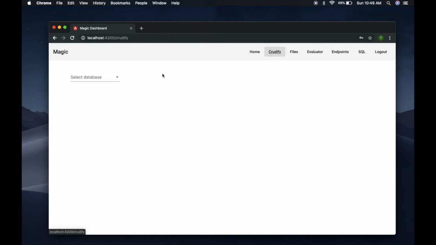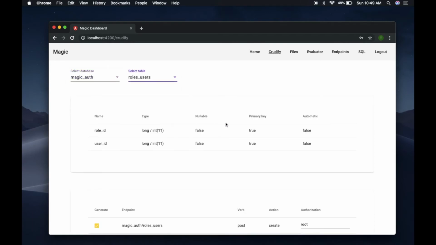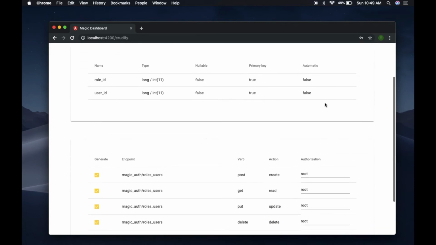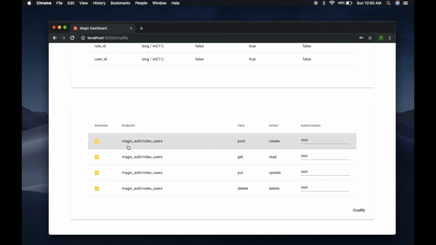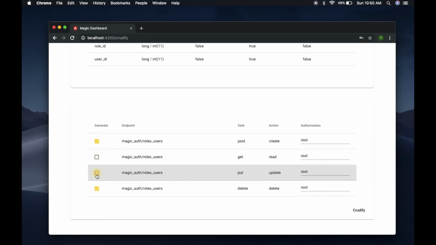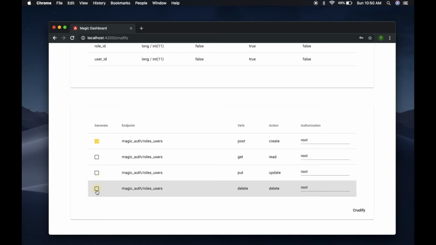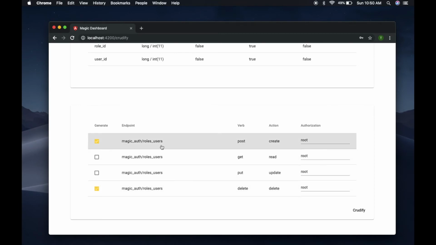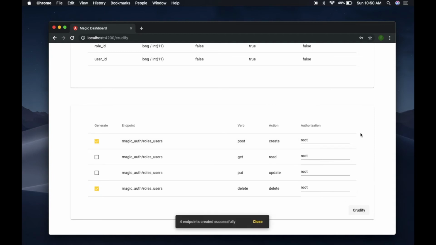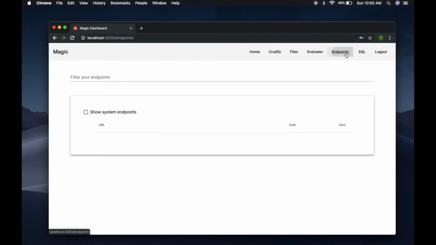This is actually being done. If you click Codify and you select Magic Auth and then you select roles_users here. This is the relationship between a role and a user, or multiple roles and one user. So we need the ability to do this too. Well, maybe we only want to have the ability to delete and create for this particular table. Okay, Codify. We can now go to endpoints.